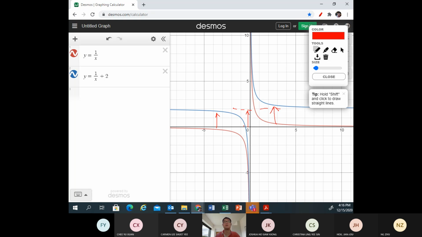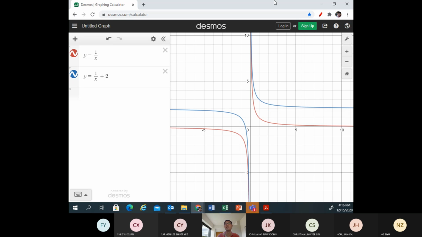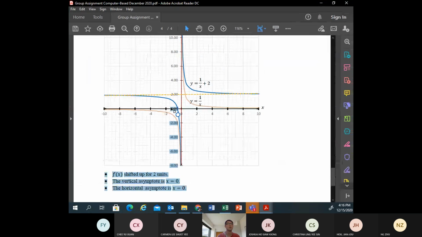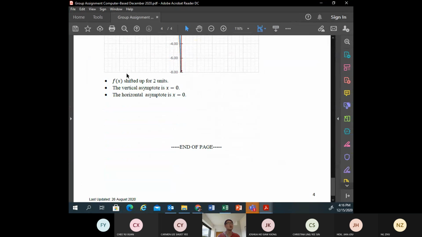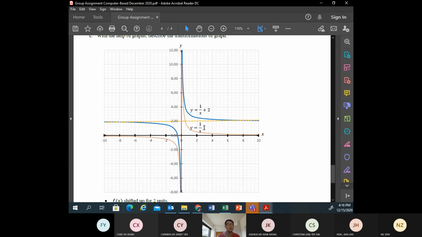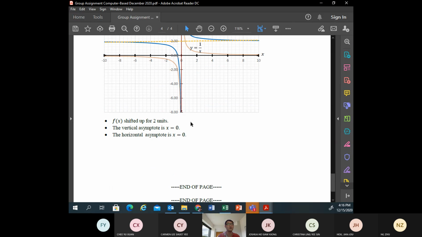Is that okay, student? Can you see here? The graph 1 over x moves up for 2 units. Now we are going to describe this in detail in the lecture. For this part, the third question, I will say this graph 1 over x plus 2, we move the graph up for 2 units. So we say f(x) is shifted up for 2 units.